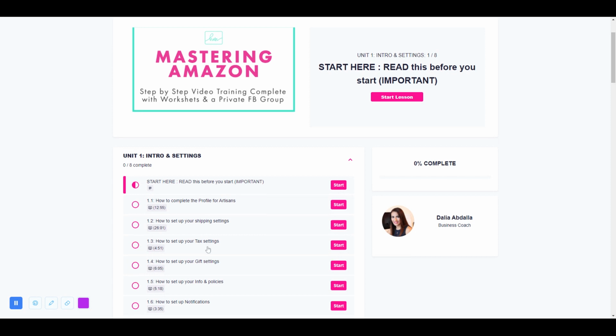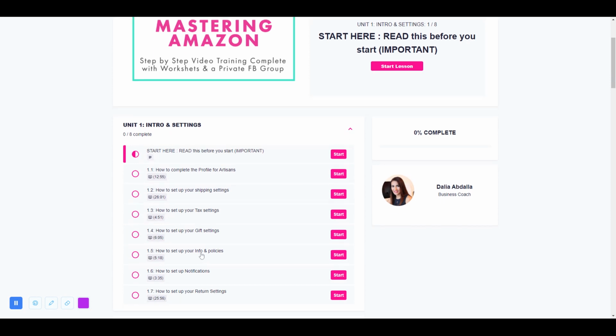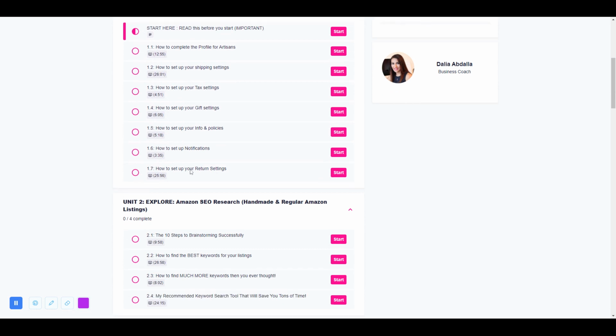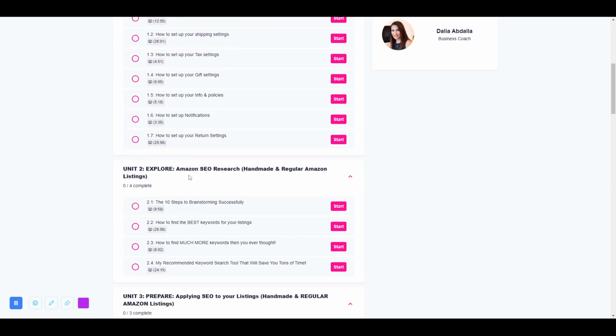How to set up your tax settings, gift settings, your info and policies, notifications, and return settings. Okay, so some basic things in here, but there's certain ones that I think students absolutely love that I made it easy for them. Now, this is where the real nitty gritty comes in, okay?